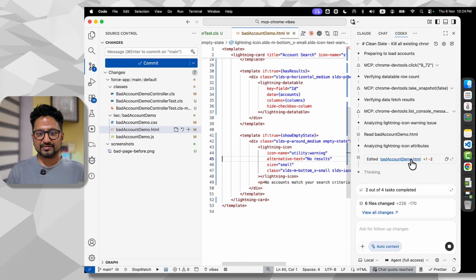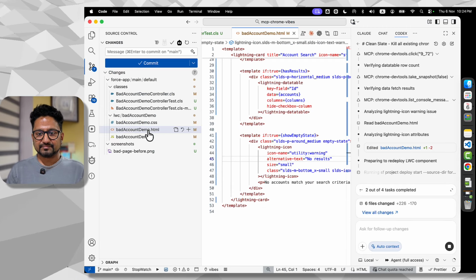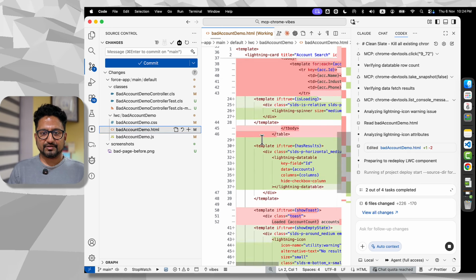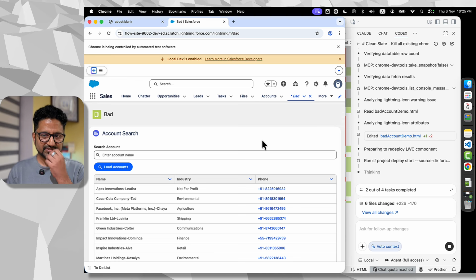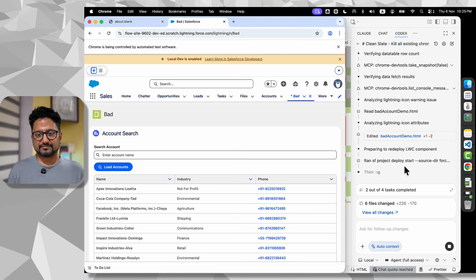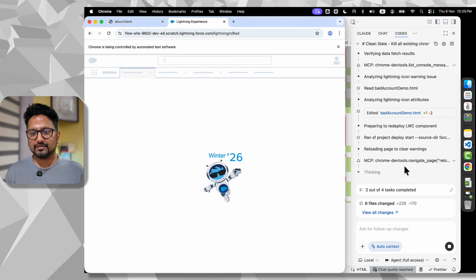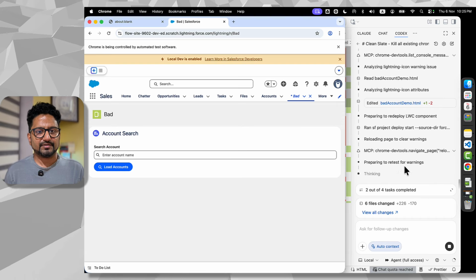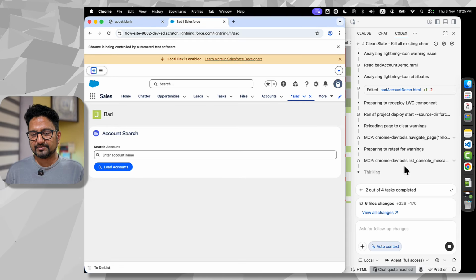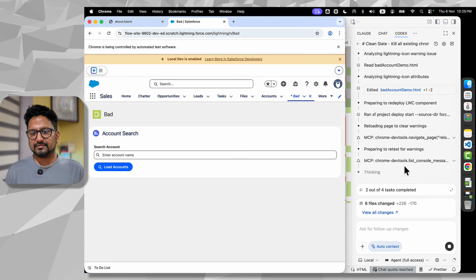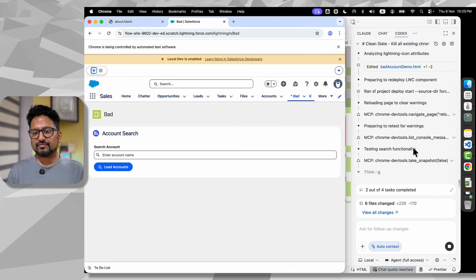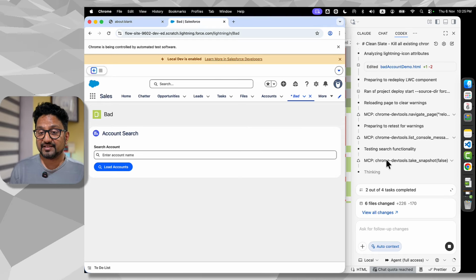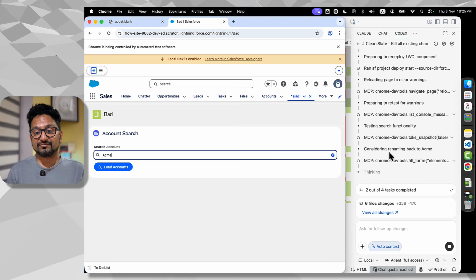Okay, so it made another change. Okay, quite a lot of changes. We'll see that later on. Let it do its things. So it reloaded the page and is preparing to retest for warnings, search functionality, test. It's testing again. Oh my, it has tested it 3-4 times. So much hard work.